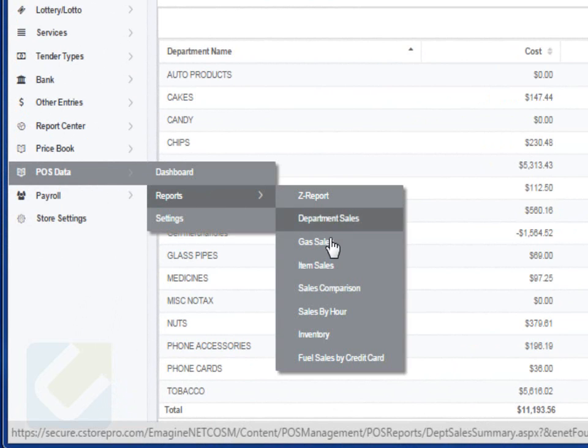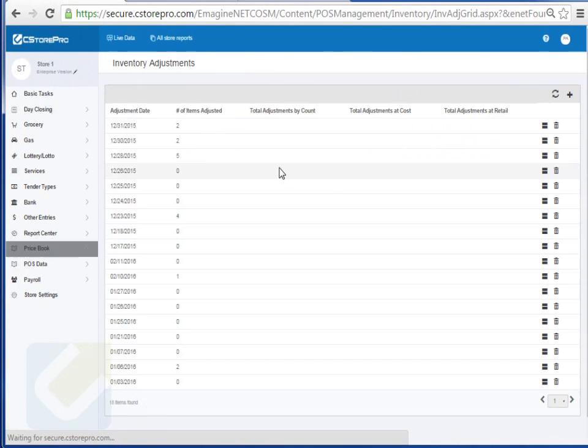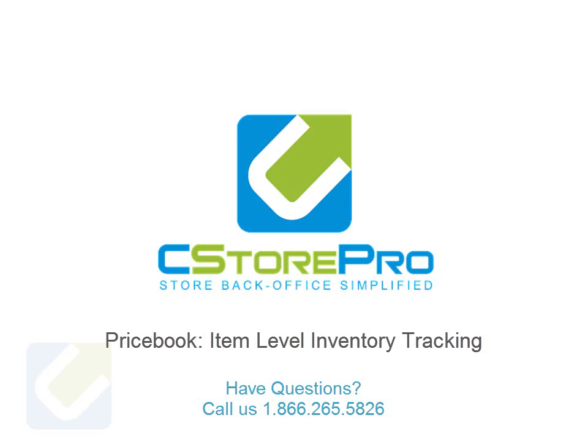If you want to look at your adjustments or historical adjustments, you can always go into POS data, inventory adjustments, and you can view your past adjustments and when they were made and how much they were made for. That's pretty much it for item level inventory tracking. It's pretty simple. Obviously, you have to enter in all the items, or basically be selling all the items and scanning them, and also entering them into the system when you're getting them in. Once you do that, it's pretty simple and straightforward.